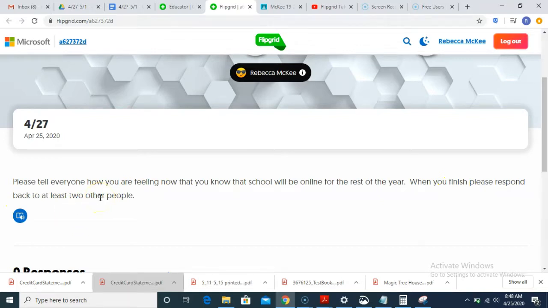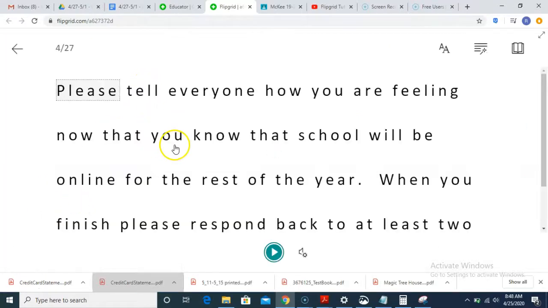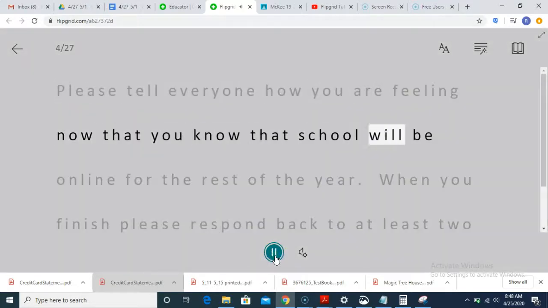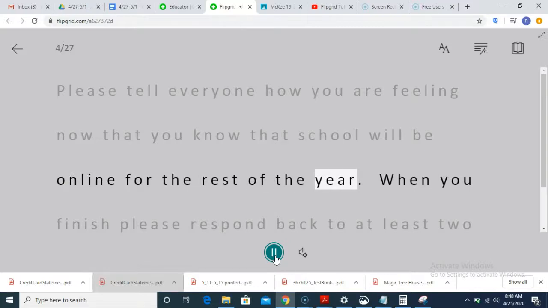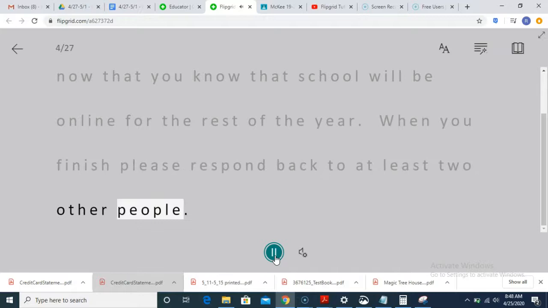If you are having trouble reading this for any reason, you click this little blue button, Immersive Reader, and it'll actually read it to you. And you can click the triangle right down here. Please tell everyone how you are feeling now that you know that school will be online for the rest of the year. When you finish, please respond back to at least 2 other people.